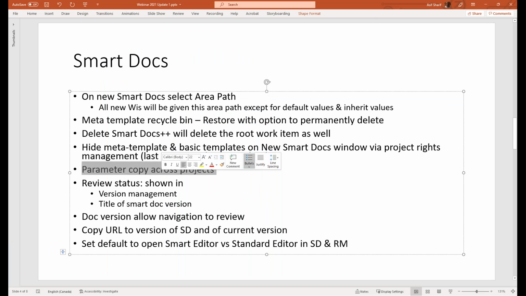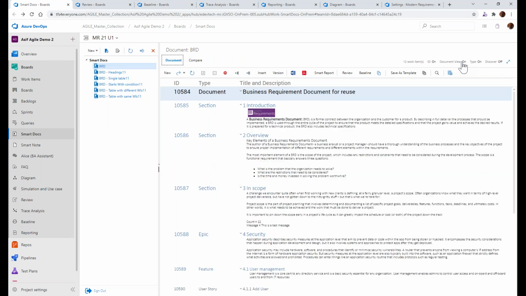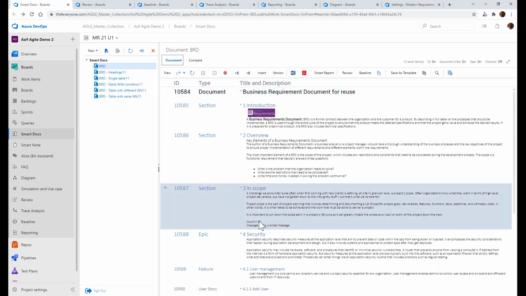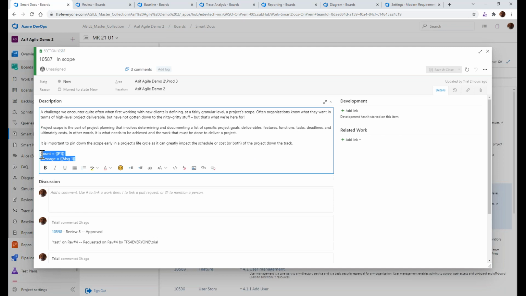The other thing is to copy parameters across projects. So one of the things you can do is to use parameters. In this thing, you'll see that I've got count equals 12, message equals this is a message. But within the work item, it actually has this information: count equals P1, message equals message 1, and the area path is product 3.